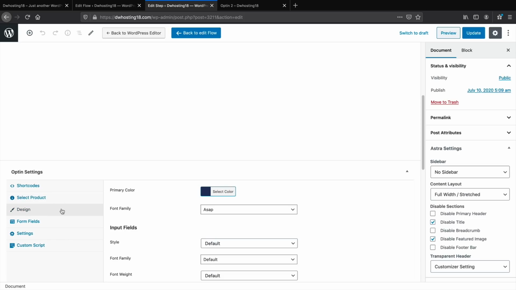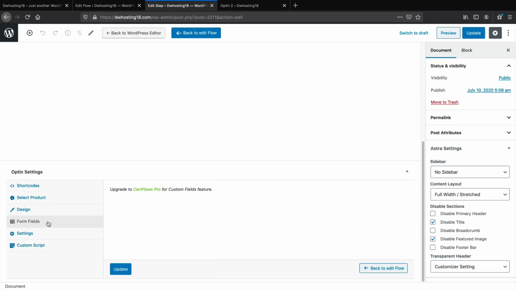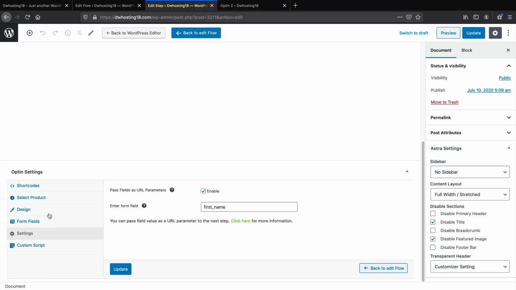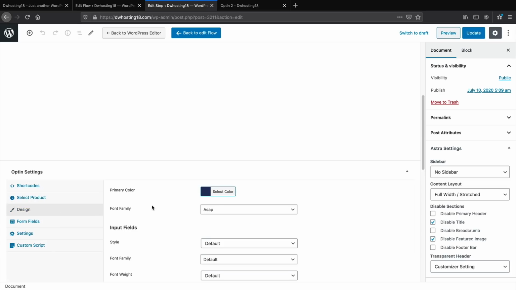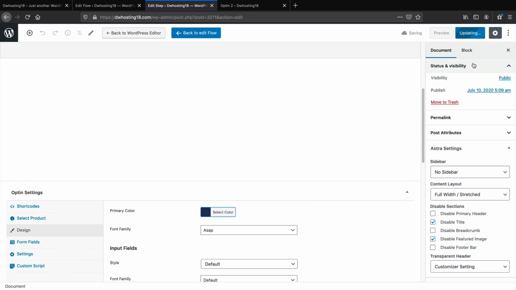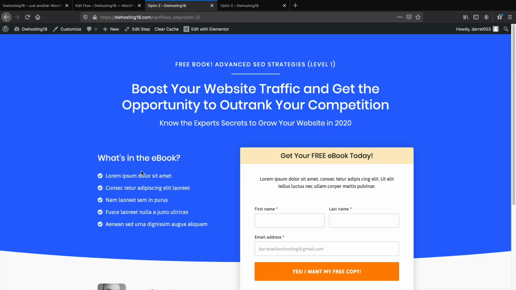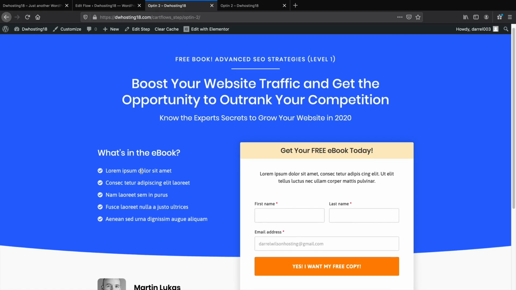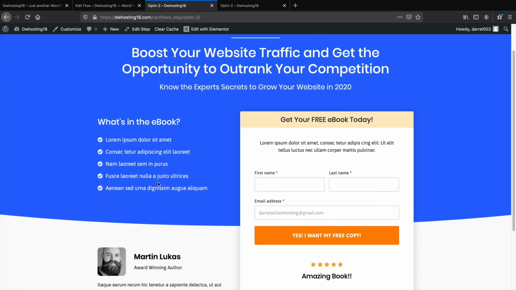There's other things here like the design and the form fields. We don't need to mess with this now. We'll do this in a little bit when we talk more about the actual selling page. So now that I've done that, let's click on update and view the step. So this is your new landing page. Let's say somebody wants to sign up for your ebook, and then we're going to redirect them to the sales page after this. So this is like the warm up. This is how we get them all ready. So this is all adjustable.